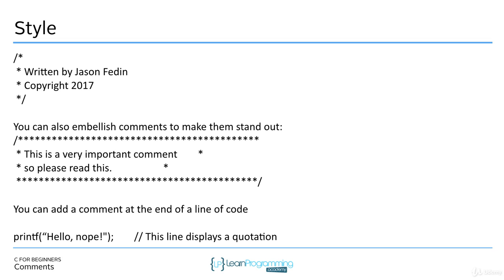It's describing who wrote the file, the author of the file, and then a copyright. You can also provide comments that stand out if something really, really important in your code is happening by providing many asterisks. And so the second example here, where it says this is a very important comment, really stands out because of all those asterisks. So it's kind of a different style than the heading comment at the top in the first example.